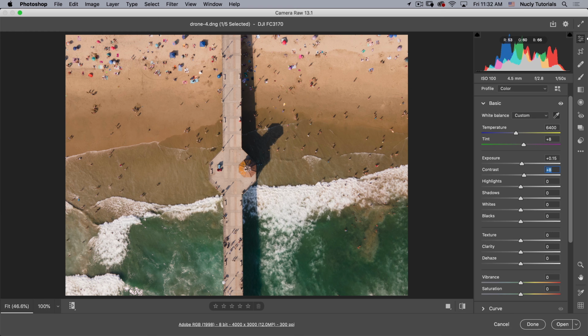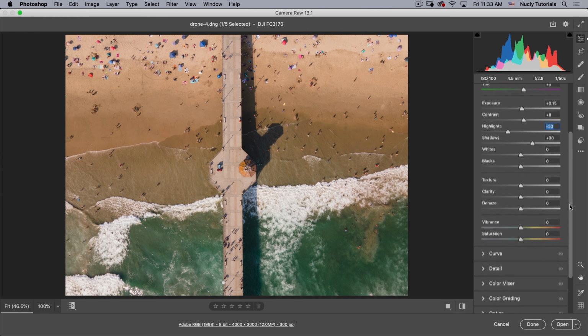Often if you want to add more dynamic range to your image, you can take down the highlights and bring up the shadows, and that's going to bring out some of the detail in here and bring some of the detail back into our highlight areas. That's something that I generally do on images just to give it a little more dynamic range.